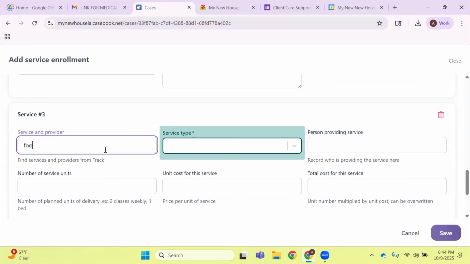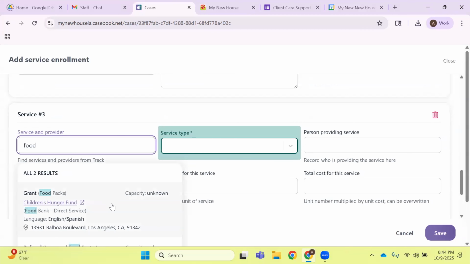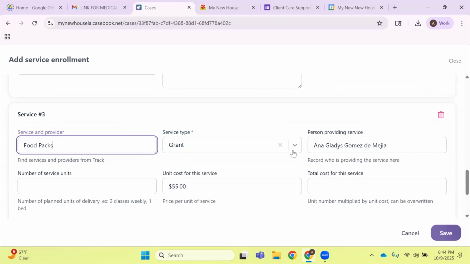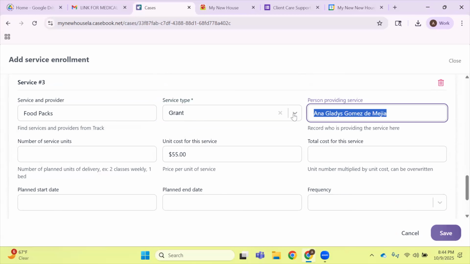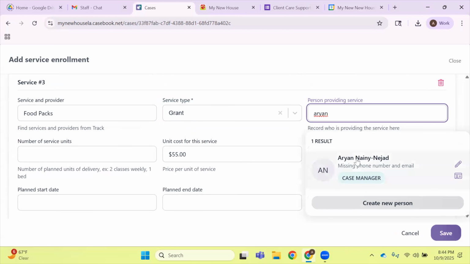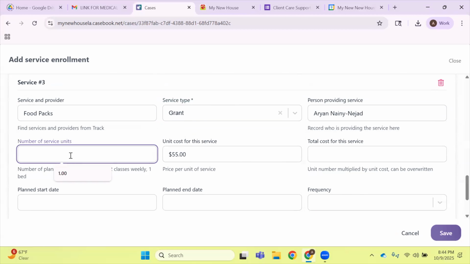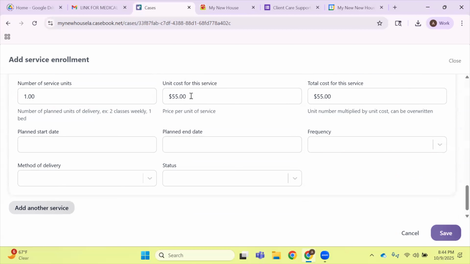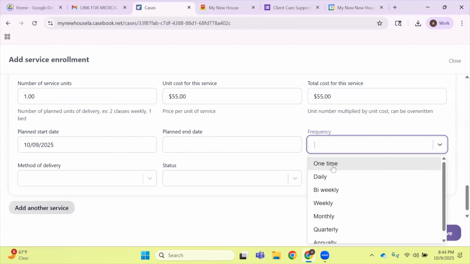Add another service for the third one, which is food pack to take home. So I'm going to type here food packs. It's going to autofill some of these things. Person providing service is again me. So we're going to put my name there. Number of service units is 1 because it's 1 food pack. It autofills total cost for the service based on 1 unit at a cost of $55 each. Planned start date is as usual 10/9. Planned end date as usual is blank. Frequency, again, the food pack is a one-time giving them the food pack. So it is one time.